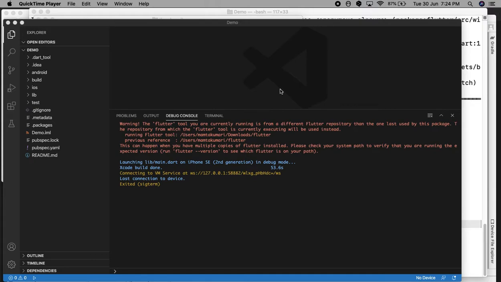So this is the basic importance of VS Code. By using VS Code, we are able to run the project on both platforms, like an Android device or an iOS simulator. But if you are using Android Studio, then you are only able to run your project on an Android device. That's why I prefer to use the VS Code IDE for Flutter development.